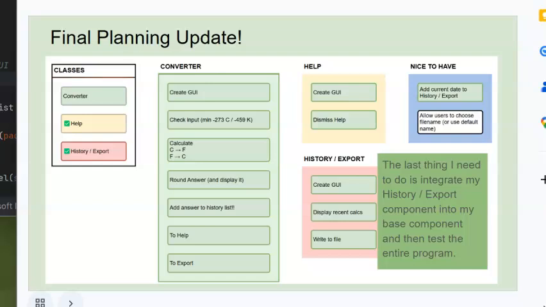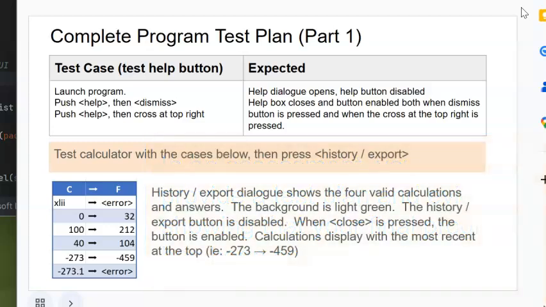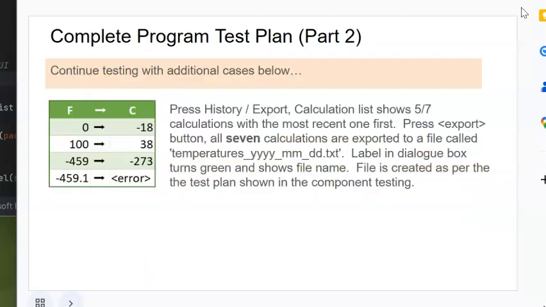We're now ready to integrate our history export component into our base. I've put in a final planning update, and I've also generated test plans for the entire program, beginning with showing that our help works as expected, and ending by showing that export also works as expected.